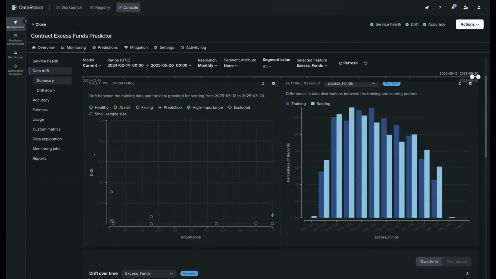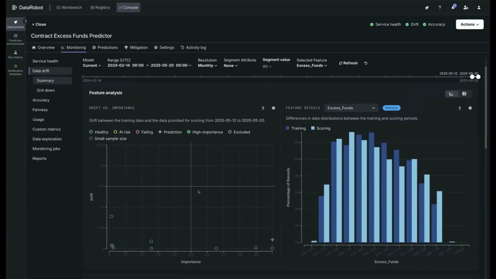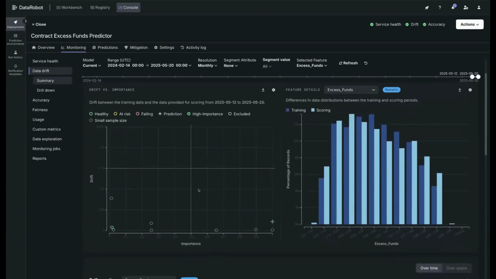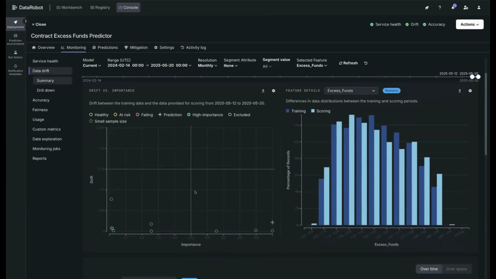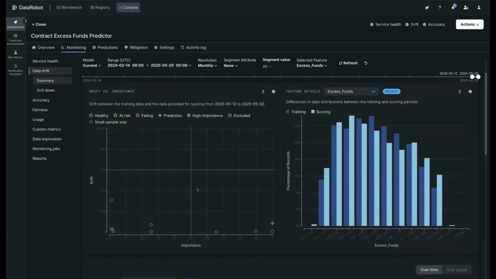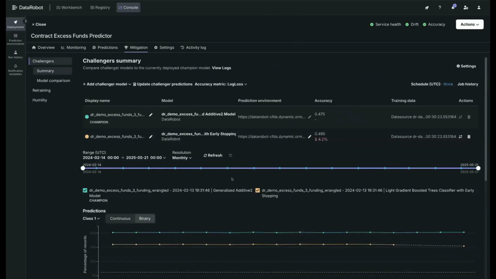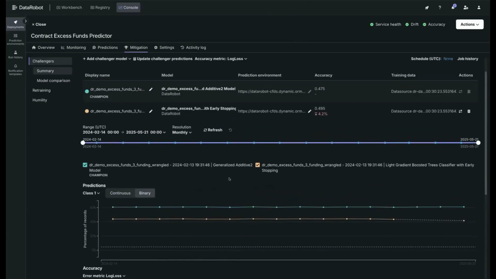So that extends to both data drift, so tracking when the world is changing, when the data coming in at production time starts looking different than when I trained the model, because that's a key indicator that I need to get updated data and an updated model into production. And it also extends to tracking accuracy over time.